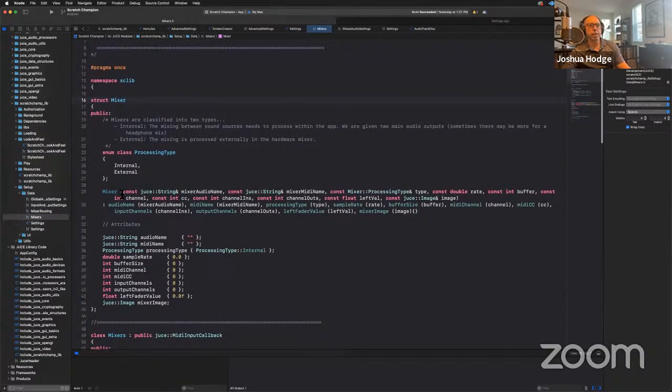And we can see this. I created this mixer class or struct, and we can see some of the issues that I've come up against along the way as I've tried different mixers. One of those is that the audio name of the device and the MIDI name of the device could be the same, but they also could be different.